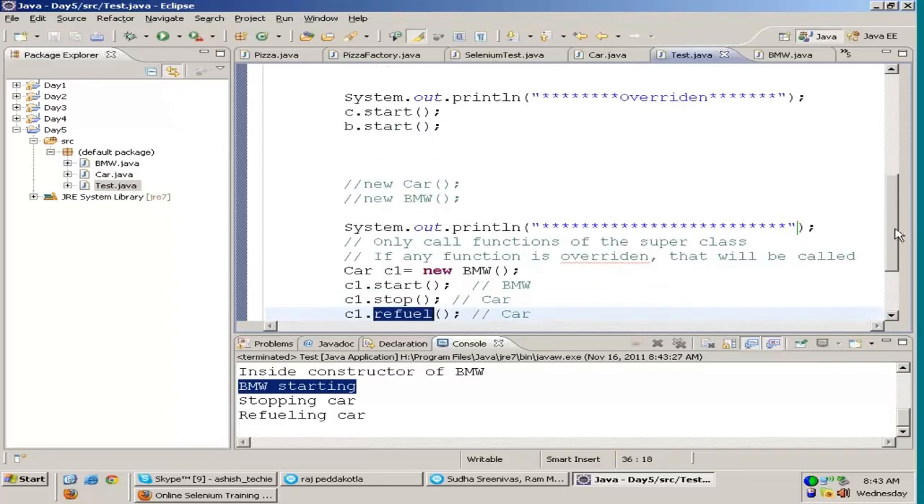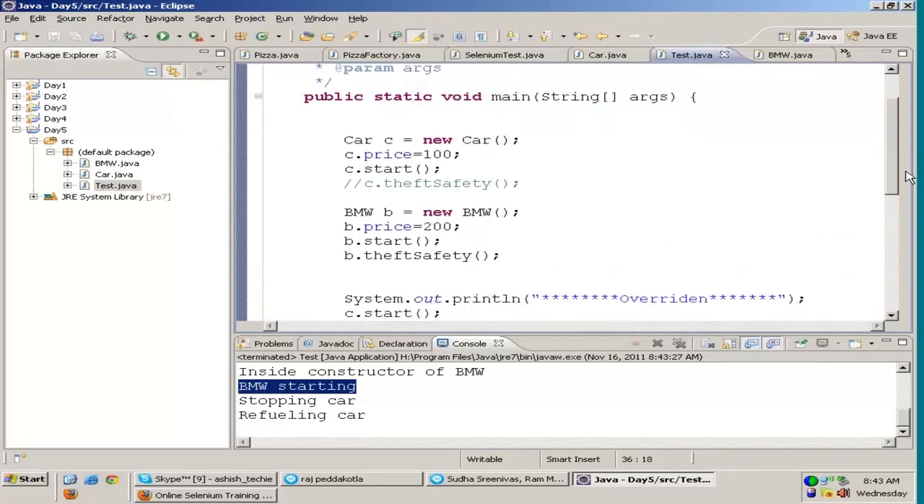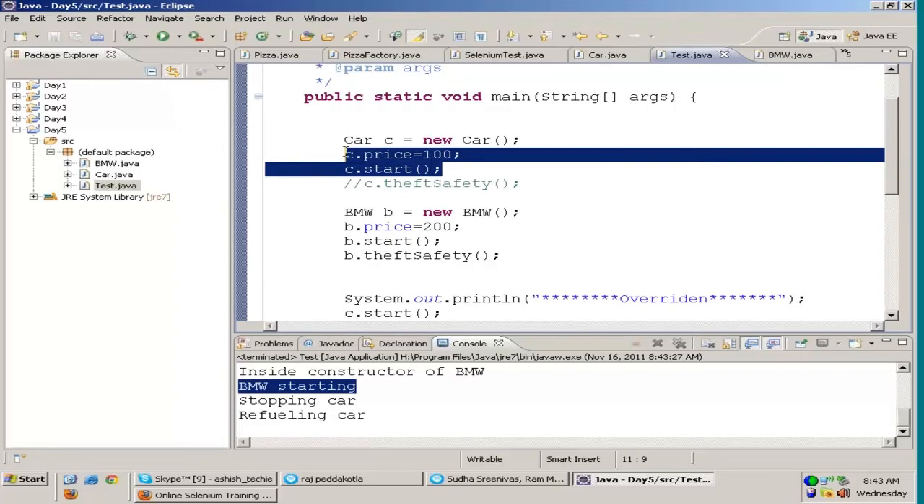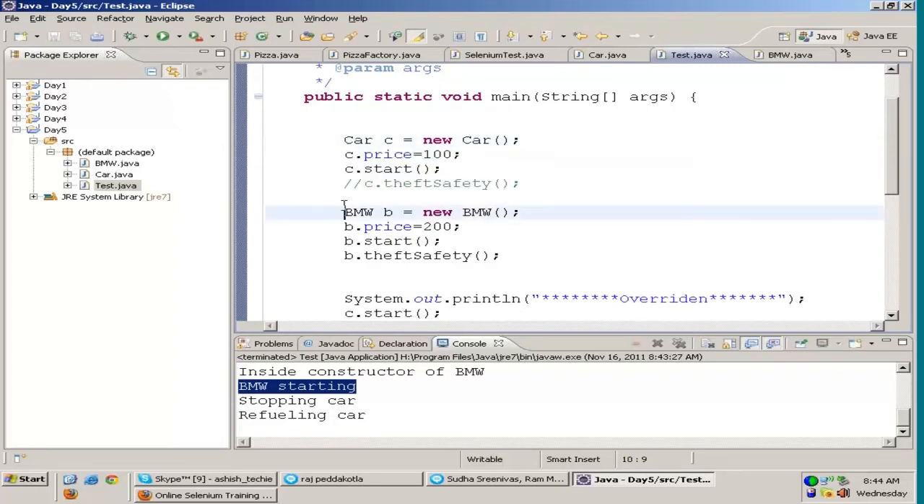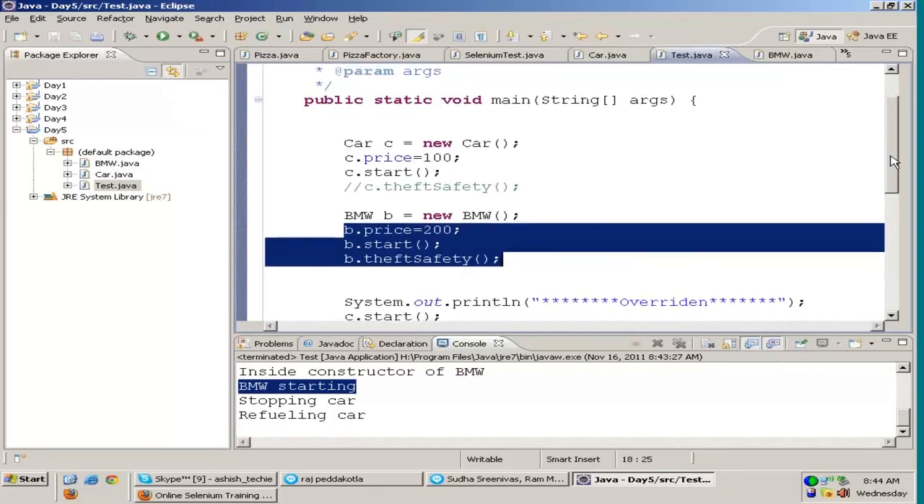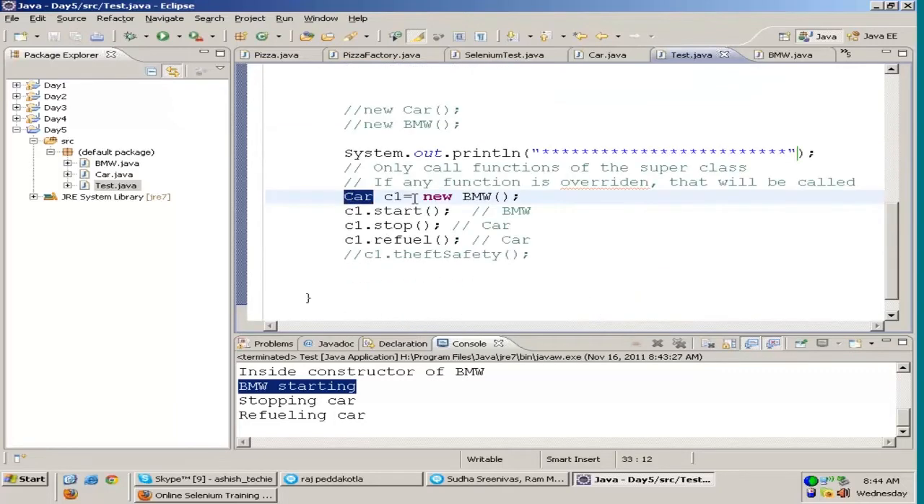So, three ways of creating objects in inheritance. Either you can just create the object of the parent class and you can use only the properties of the parent class. You cannot use the properties of the child class. Or you can create an object of the child class and you can utilize the properties of parent as well as child. Right? Or the third way is that you can write the parent equals to new child.